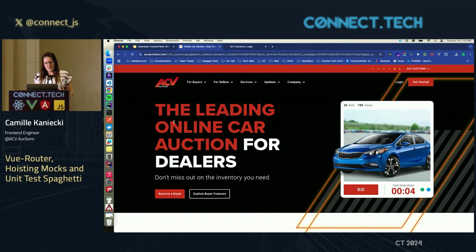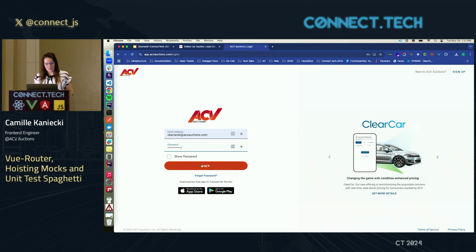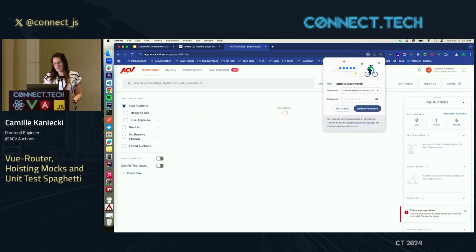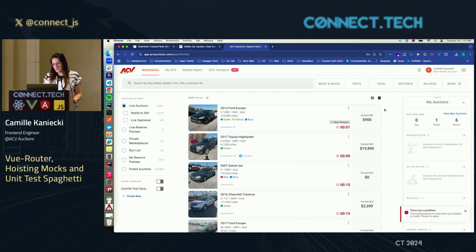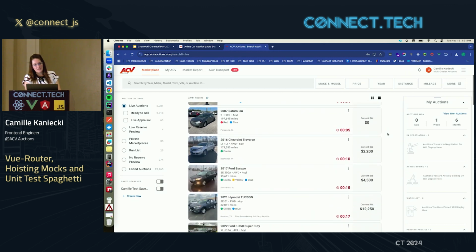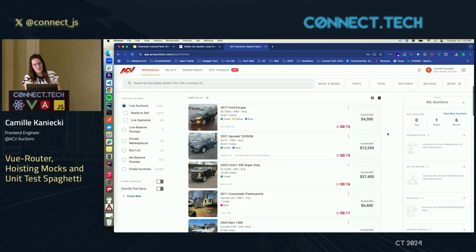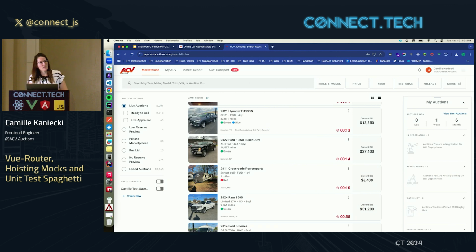So one of the things that I wanted to point out really quickly before we get into the talk is the importance of accuracy. So real quick, you can see this is our live auction place for dealers. And as you can see, there are active running time countdowns, and there are currently 2,000 auctions live at the moment. But I wanted to show you the values of the dollar amounts real quick.